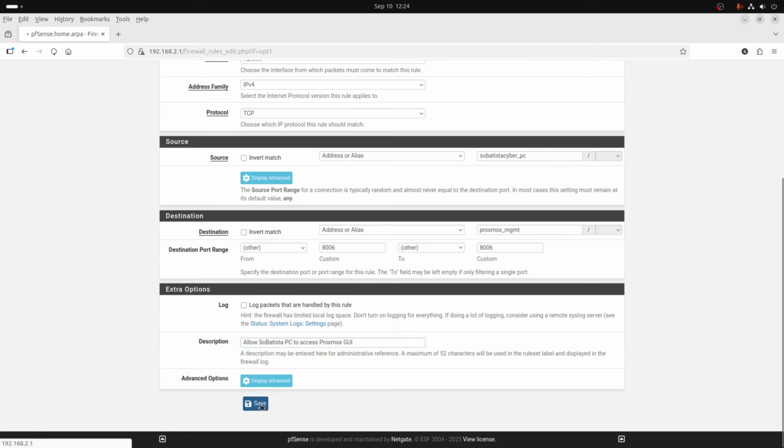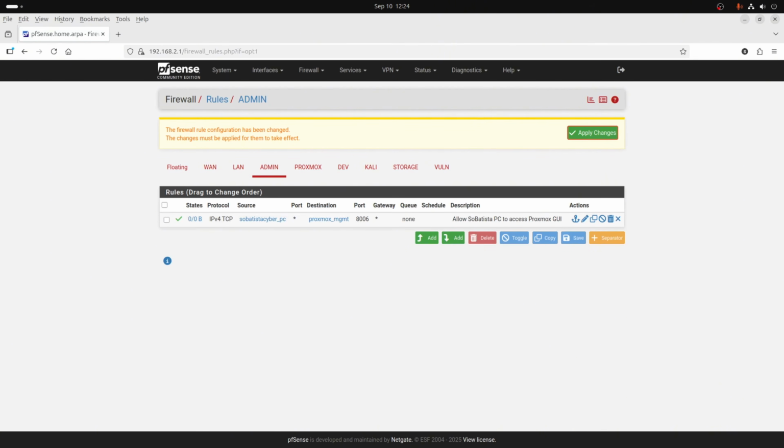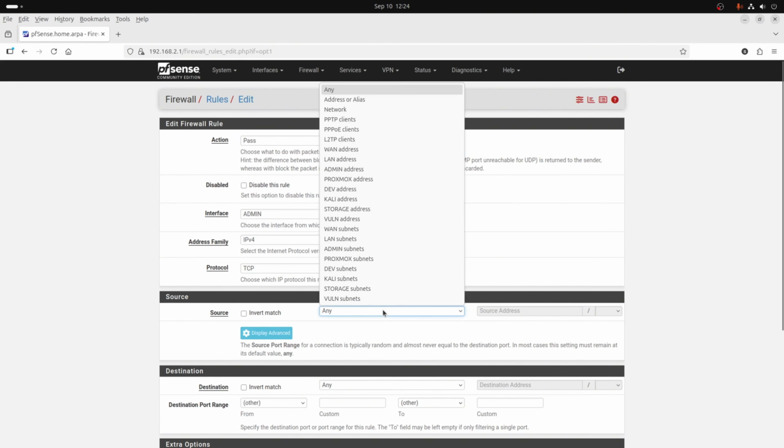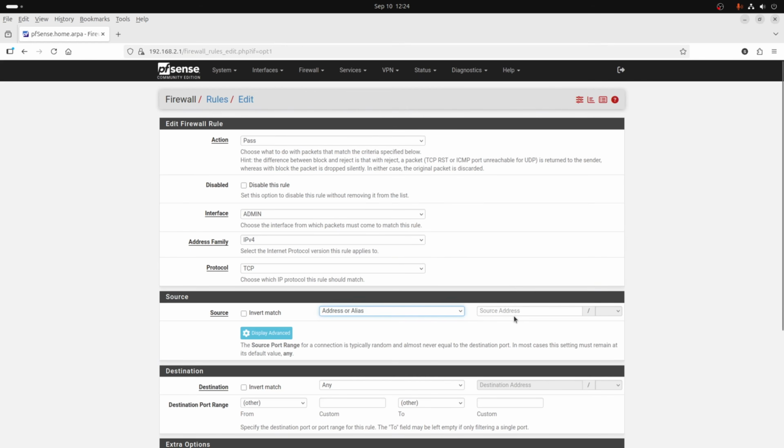Now we save and we create our second rule. This time we will add the rule to the bottom. The action will be pass, the interface is admin as you know, the address family is IPv4, the protocol is TCP, on the source we choose address or alias, and in my case I will choose the alias that I created for my husband's computer, which is Marcelo_PC.